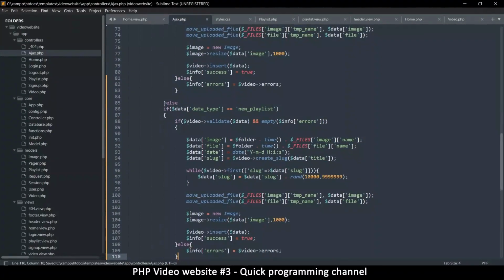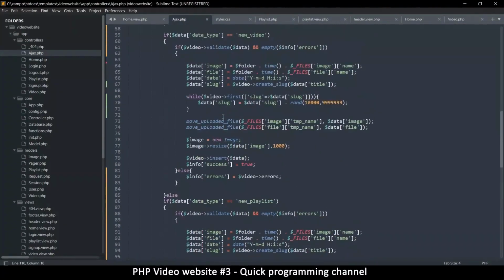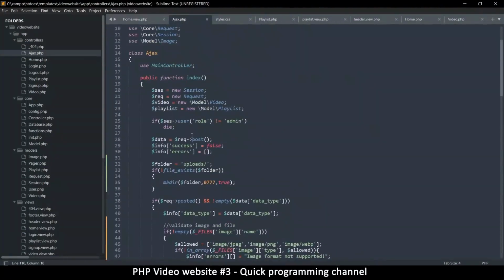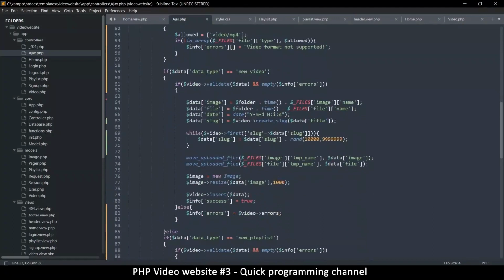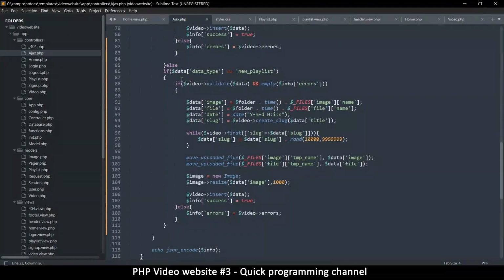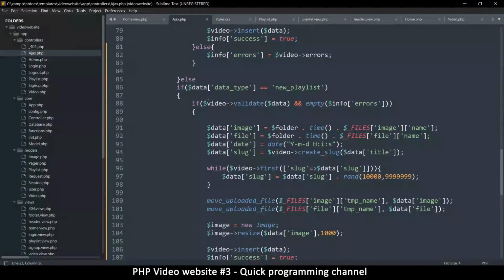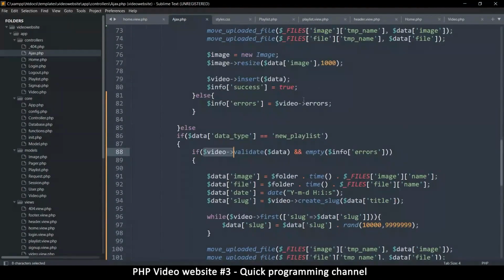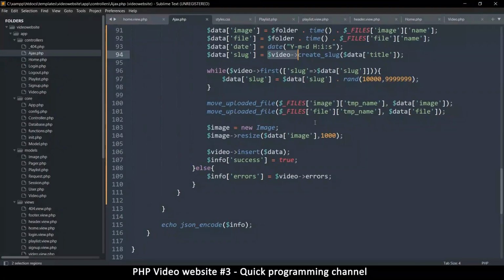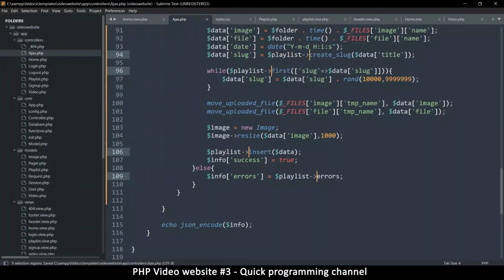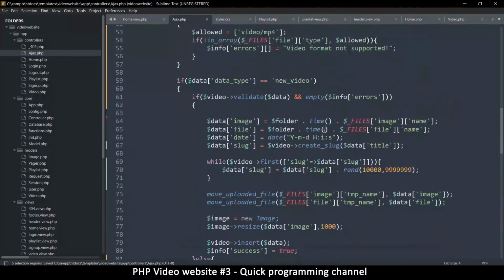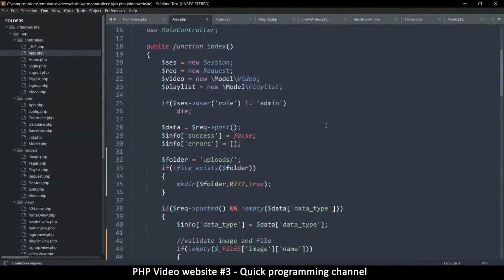There we go, new playlist, video. So instead of video here, we use playlist. Okay, so both of them are created here, so that's fine. Okay, let's go down here. So video arrow. Every instance of video arrow should be changed to playlist arrow, like this. Okay, playlist insert. Let me make sure that's what we have. Yes, that's what we have.